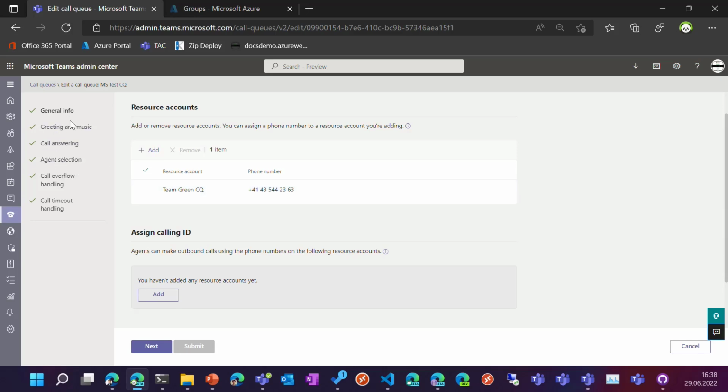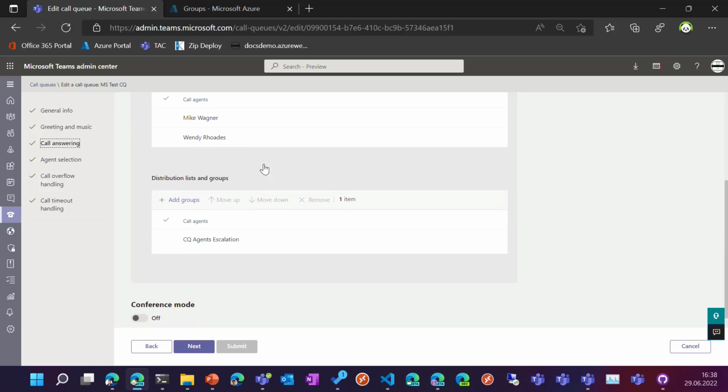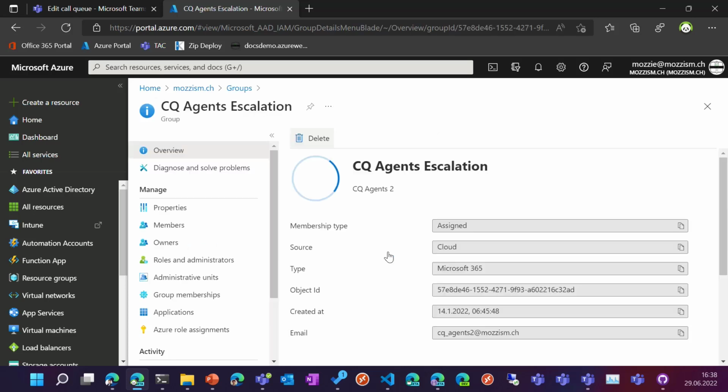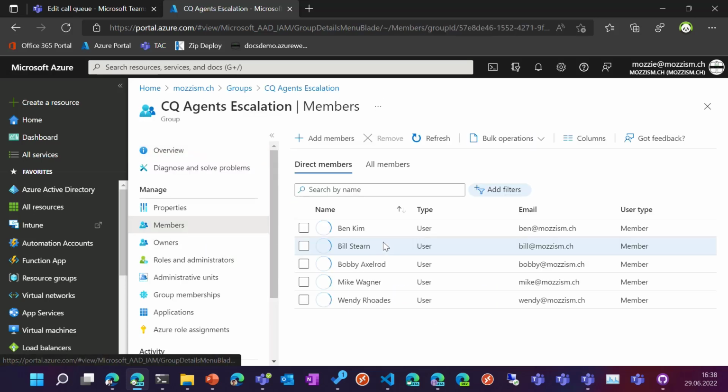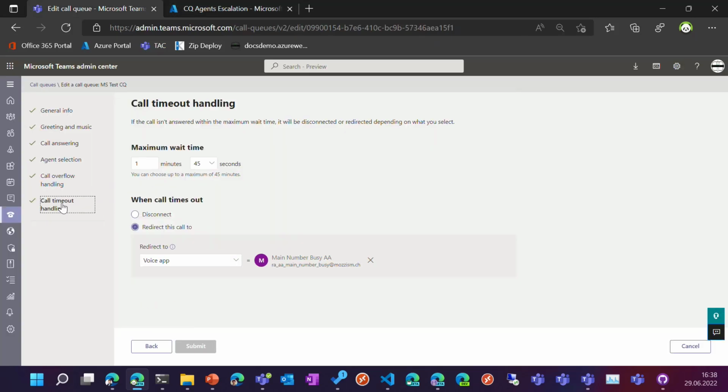Then we want to know who is in the queue. We can see we have a few users here, but we also have a group, and the group is not expanded here. So we head over to the Azure portal to see who's in this group. And then we can see that it has 5 members. And finally, we want to know how long the timeout or the maximum wait time is going to be, and what's happening after that. Now we see that it's going yet to another auto attendant. I'm not going to look at what's happening in this auto attendant.